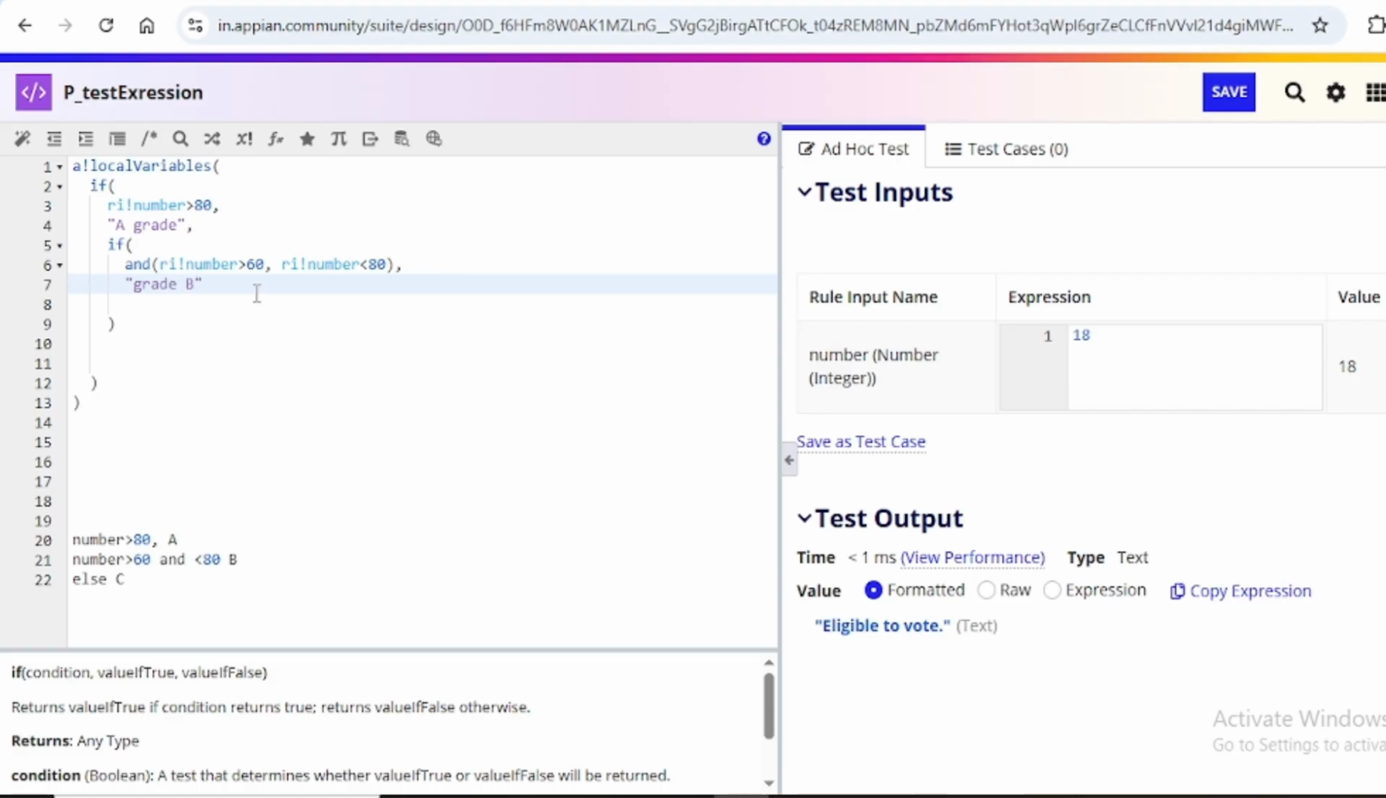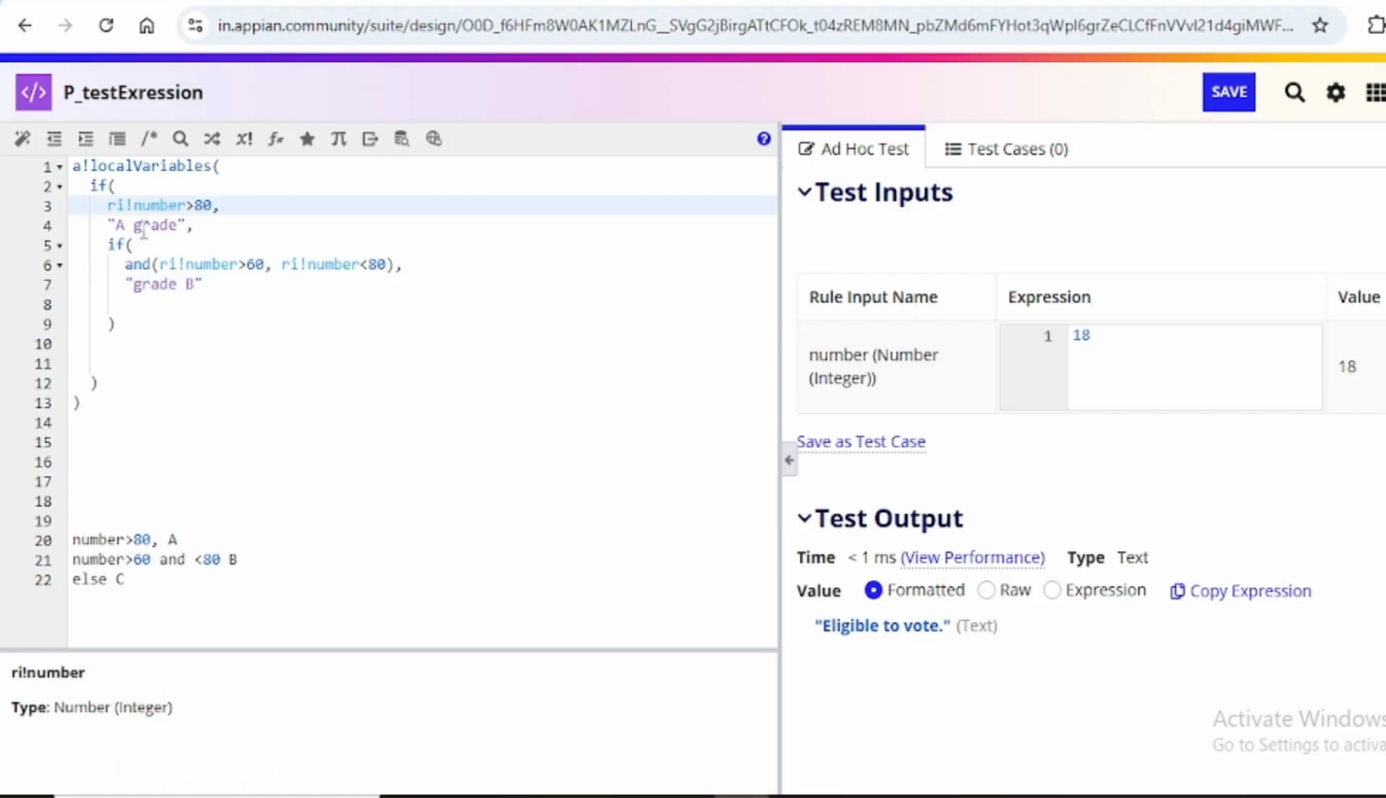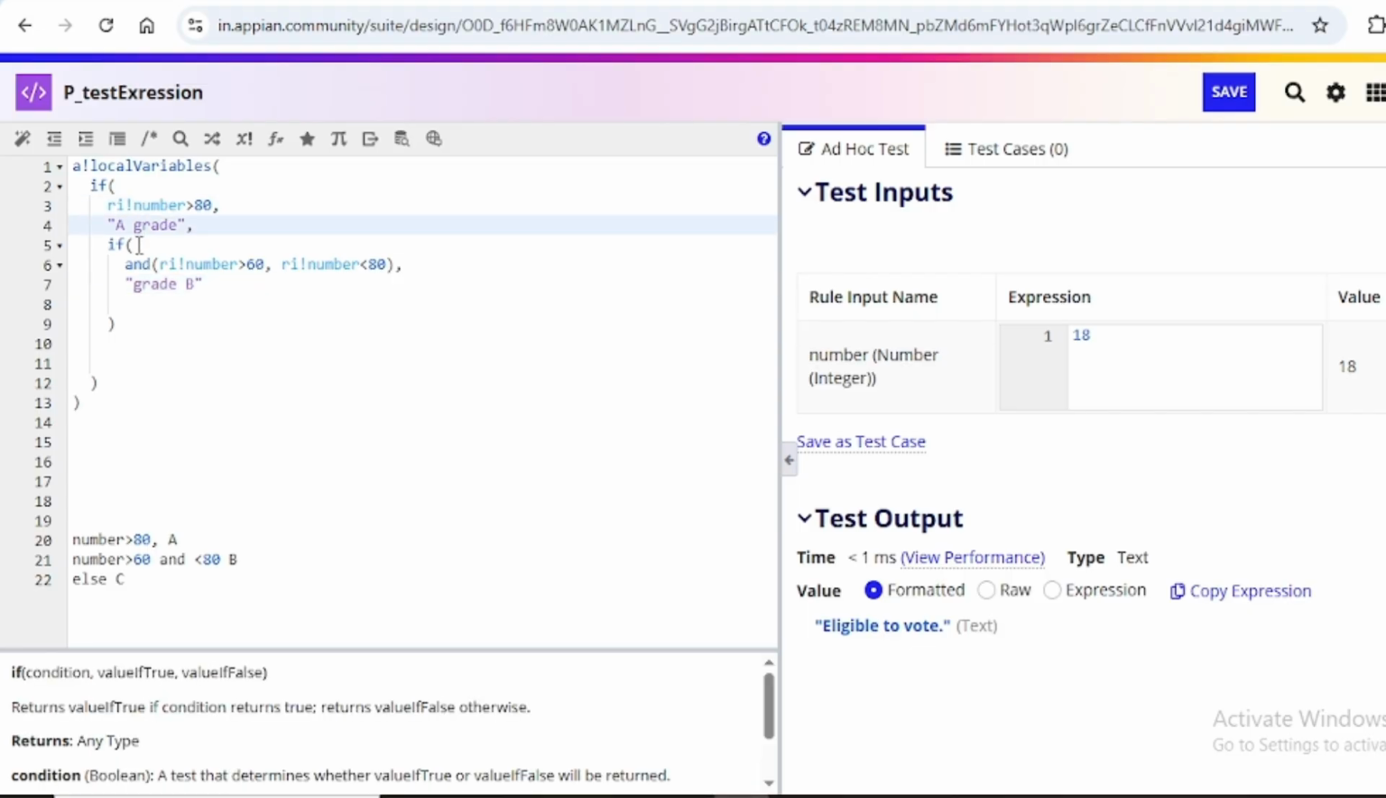Else, now comes the else part. This is the condition of first if. If the condition is true, then print this. If the condition is false, then execute this statement. And inside this if statement, if this is a condition, if the condition is true, then print this. If the condition is not true, then print grade C.